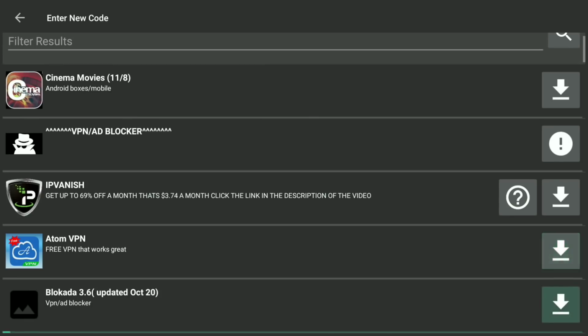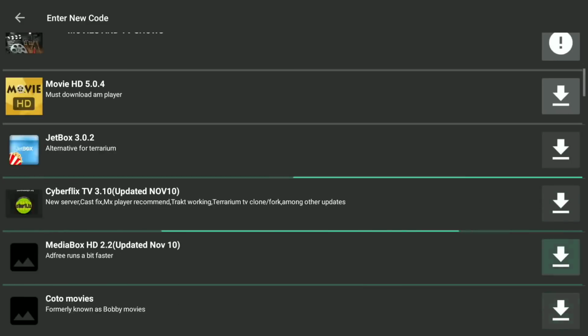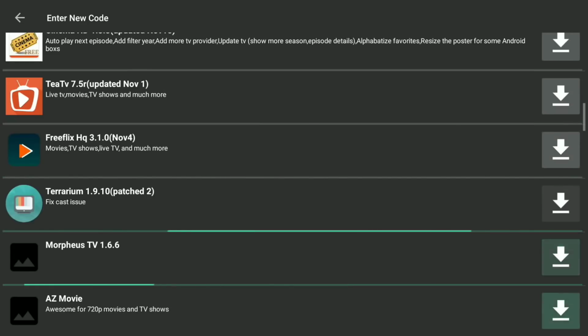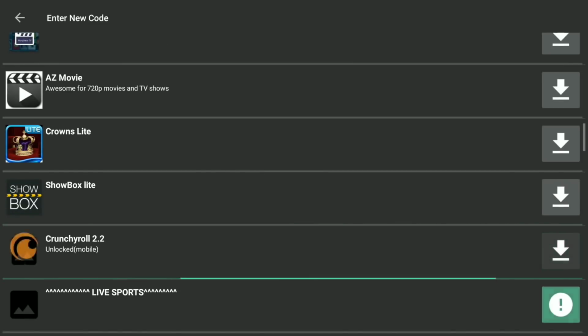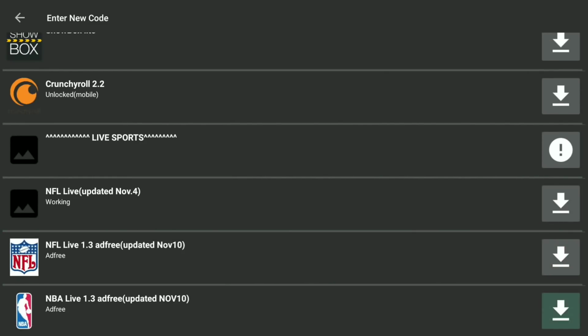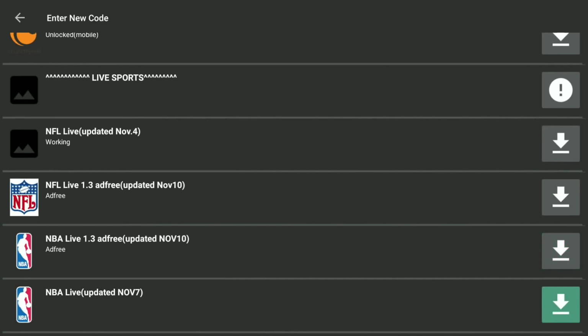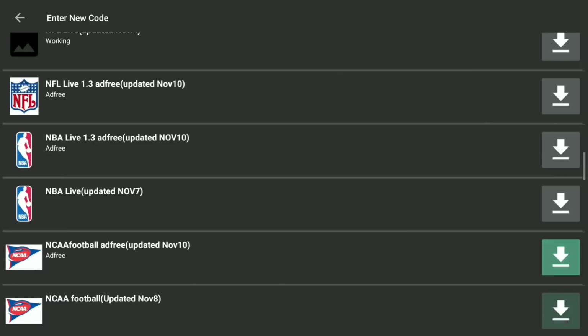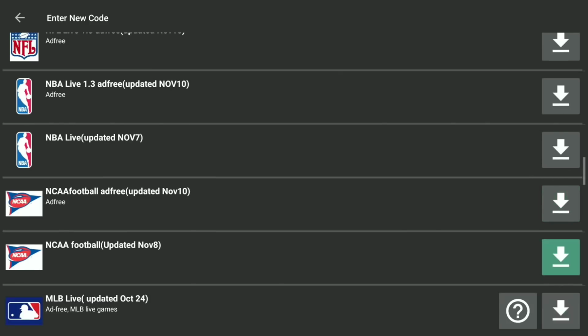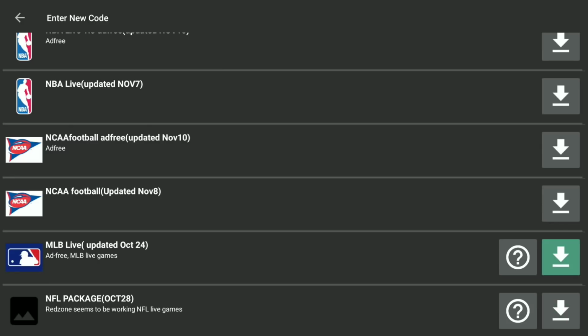All right. Usually I try to keep them organized. Sometimes I'm so busy with everything else, I have it all disorganized, but I just organized this here so you can see. See how it says live sports? You have your original NFL live, you have your live 1.3 ad-free, NBA ad-free, NBA regular, and then you have your college football ad-free, and then you have your college football regular. Baseball season's there, you could try it. And that one I believe is ad-free.